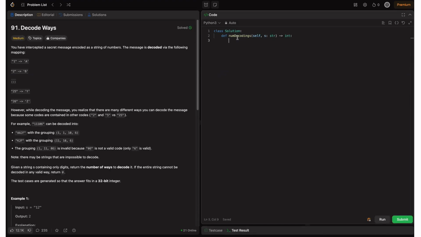This is the boilerplate code given, wherein we have a numDecodings method which takes the string s and returns an integer. This integer is just the number of ways to decode the given string. Okay, let's look into the solutions.